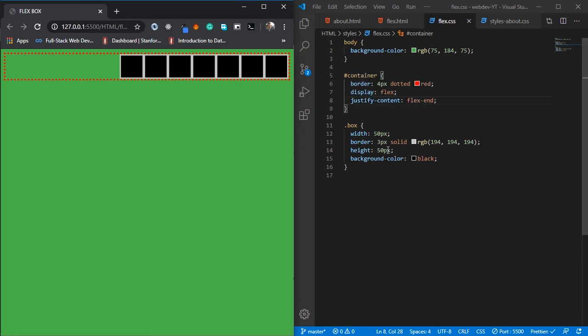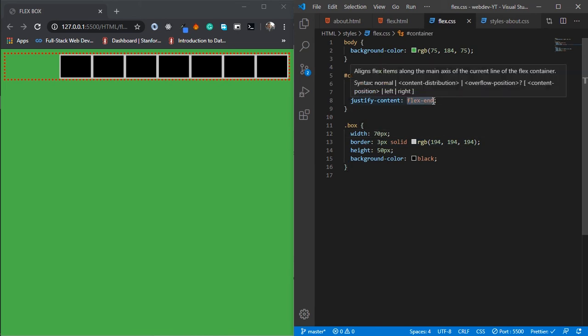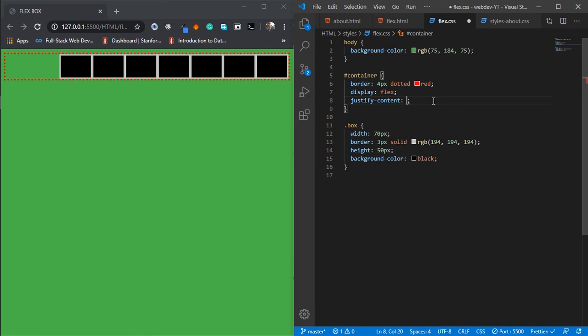Let's change the width of, I don't know, 20 pixels, 200, okay, 100 pixels. Let's see. Whoa, 60 pixels. Let's give it 75. Okay, now if we want, we can give flex space between.